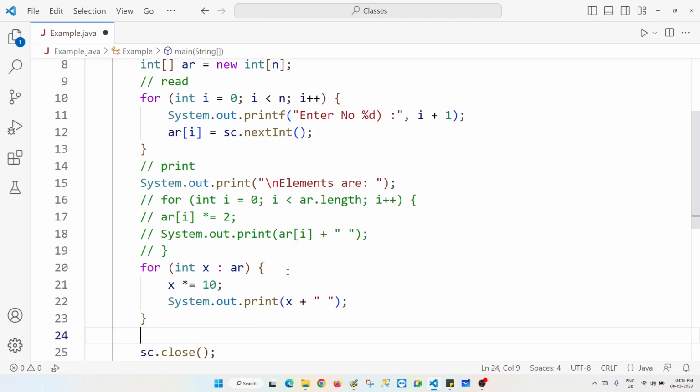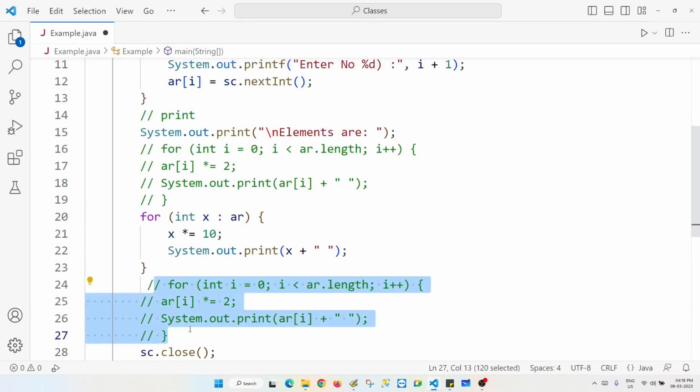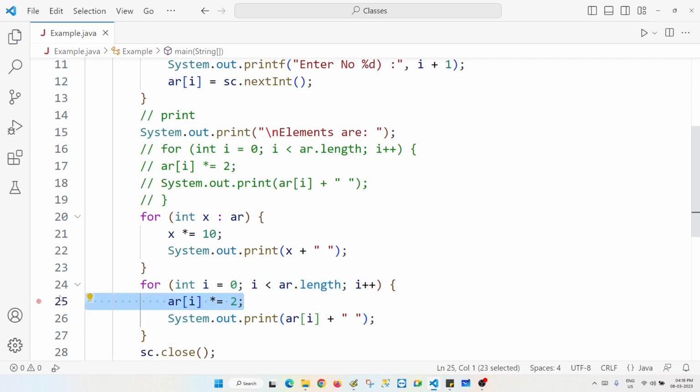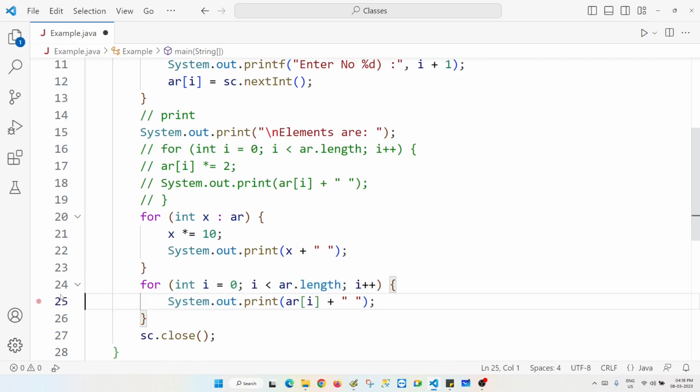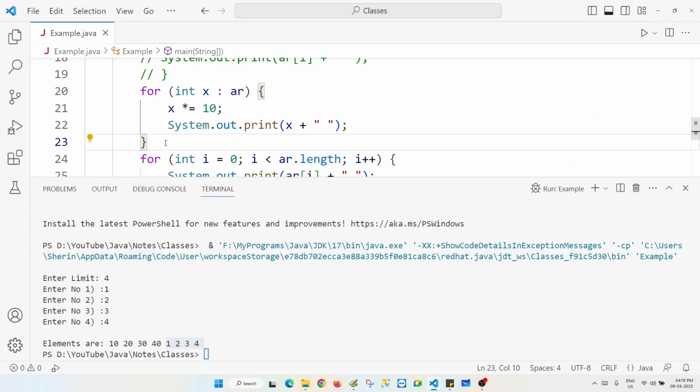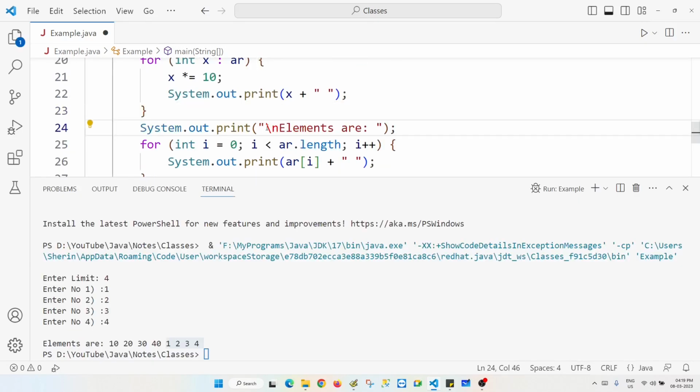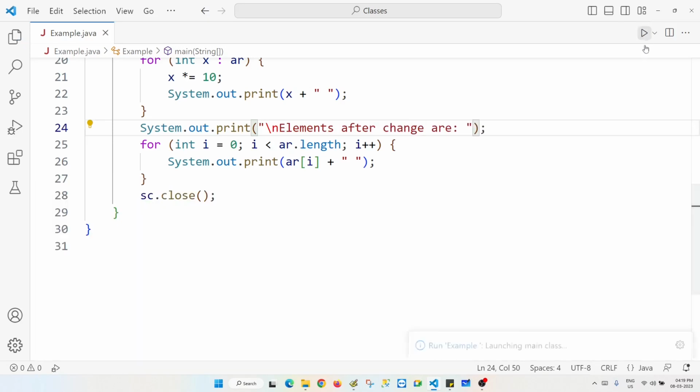Of course, the x value will be modified there, but I want to check whether the array is modified or not. So I'm just copy pasting that printing statement here. Now this will be removed from there because we don't need to double the value. We can just give a message before this one: "Elements after change." You can give any message over there, and we'll run it again.